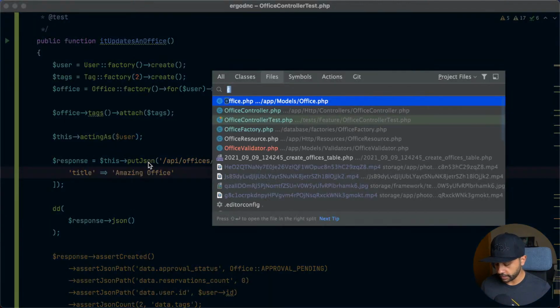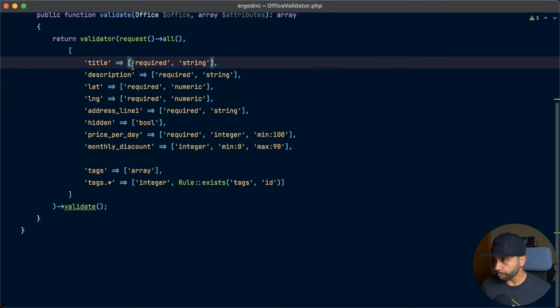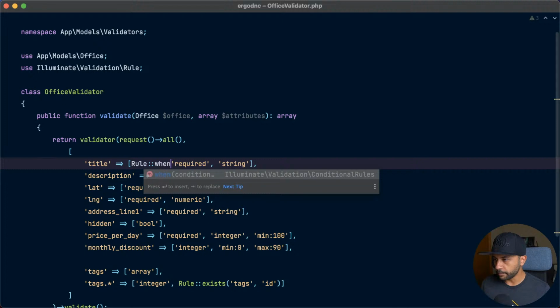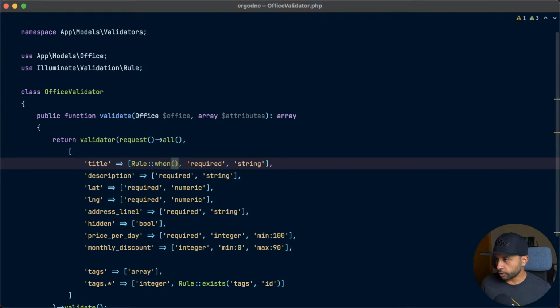So let's fix that. We will go to the office validator, and in addition to the required rule that we have here, we are going to use the rule when method, and the condition here is if the office exists already. We are not creating an office, it's an existing instance, it's not a new instance. We are going to apply the sometimes validation rule. What this rule does is that it tells the validator this field is only required sometimes, and by sometimes it means it's only required if it is provided.